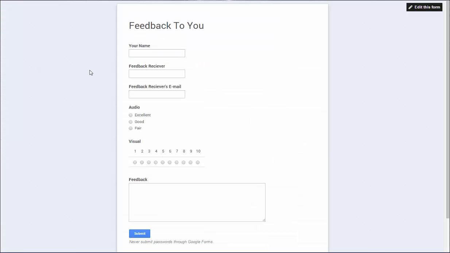If you go back and look at the form, one thing you want to make sure of is you have the name of the student that is sending the feedback, you have the name of the student that's receiving the feedback, and then you want to make sure that you have the email address of the person that you want to send the feedback to, and then any other questions as well as the feedback.